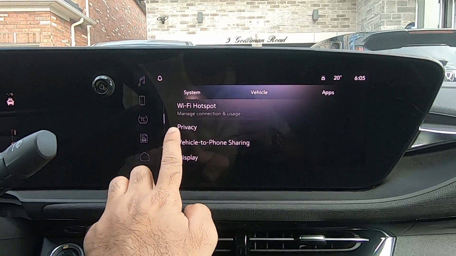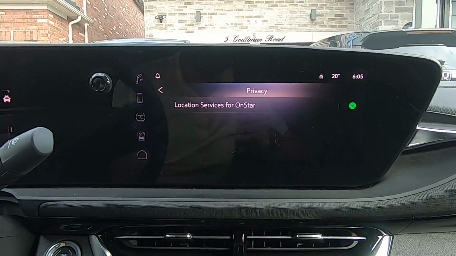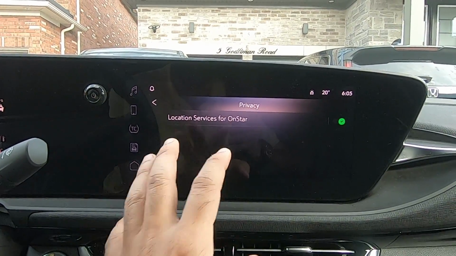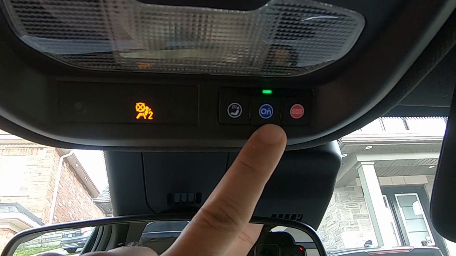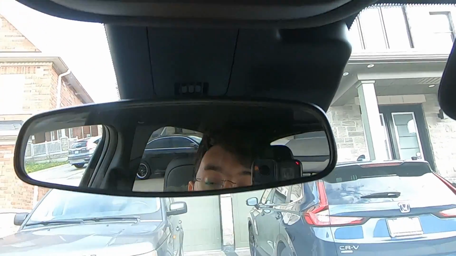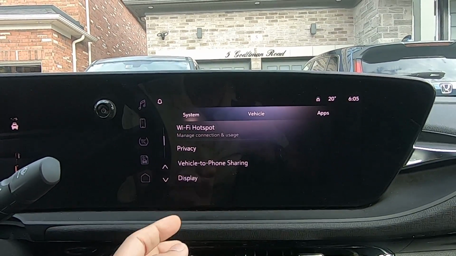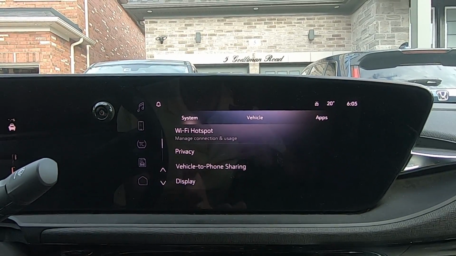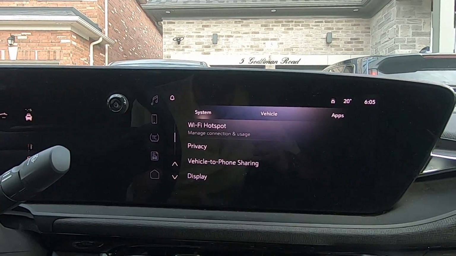Then we go back, and the privacy, so the location services for the OnStar system. On this Envista you get the OnStar safety systems and also the SOS button for emergency purposes or anything. In fact, if you want any help from the car, you can just press the OnStar button and you can get help.